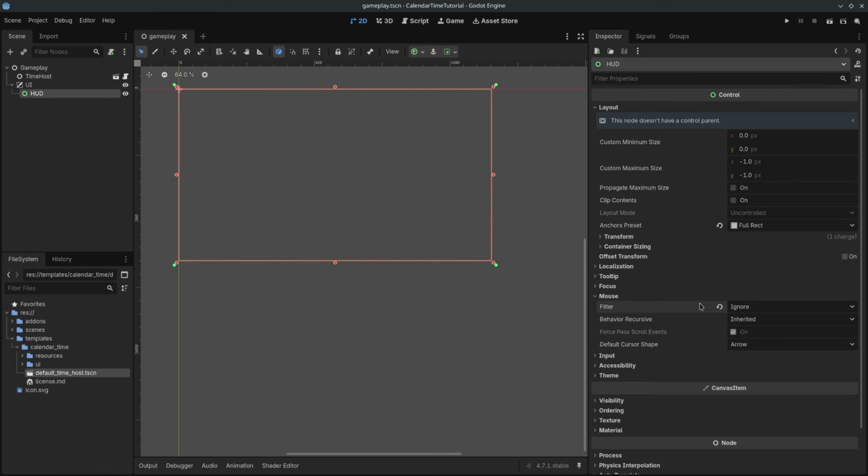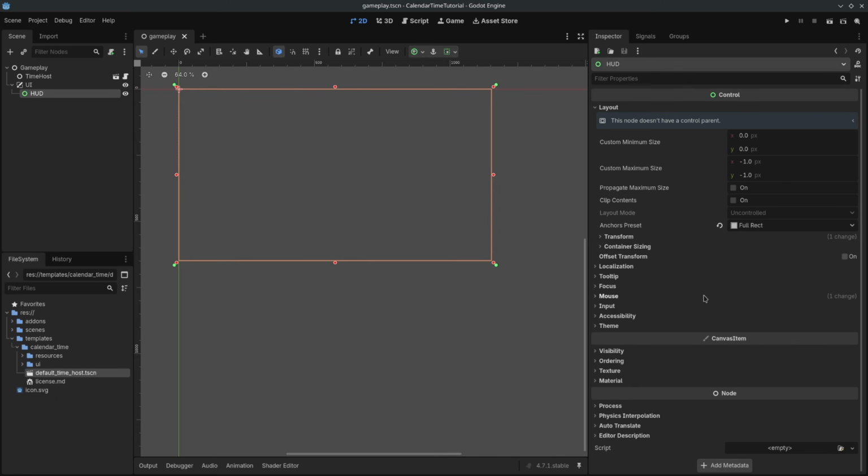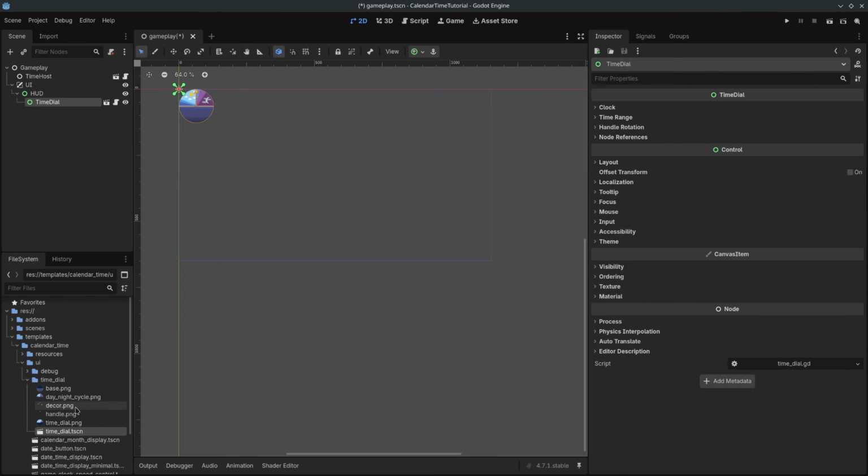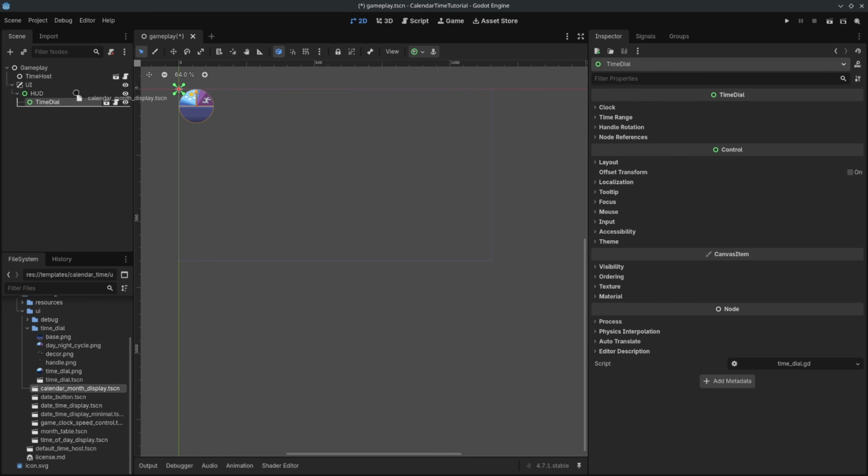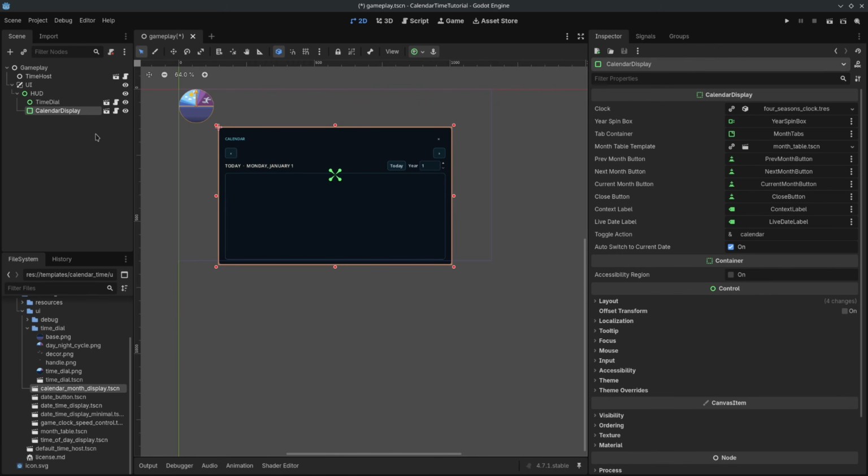Now the reason you would create a HUD is so that you can slap a theme on it, and all child objects are going to inherit that theme. So it helps with consistency. So now if we jump into the UI templates, we can add in the time dial would be an obvious one. And then we can also grab, let's say, the calendar month display, put that under the HUD, and the date time display as well.